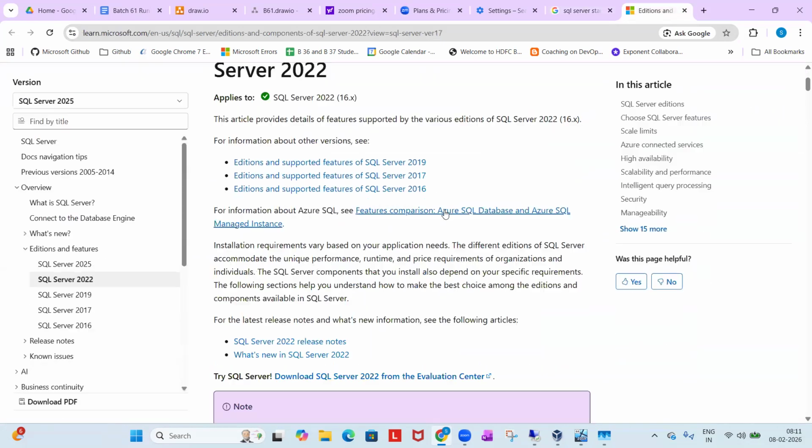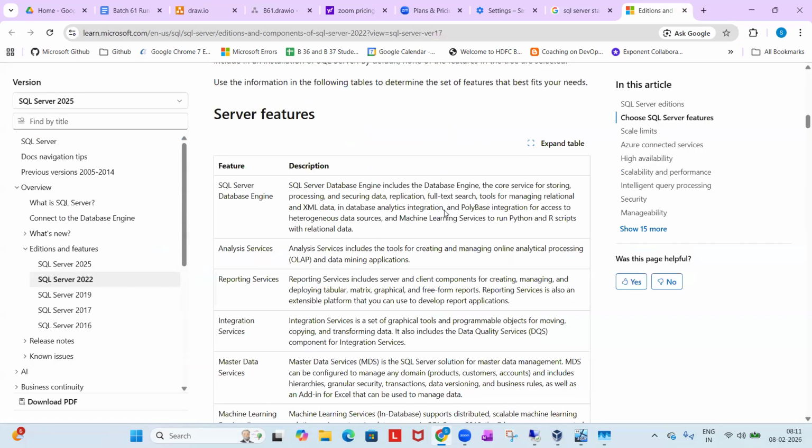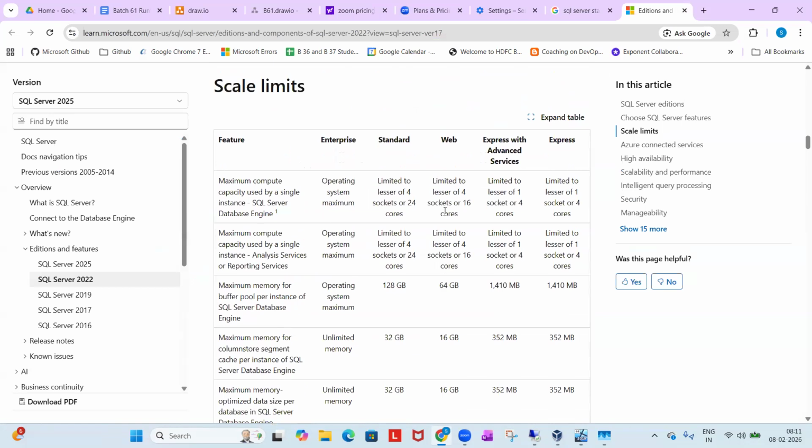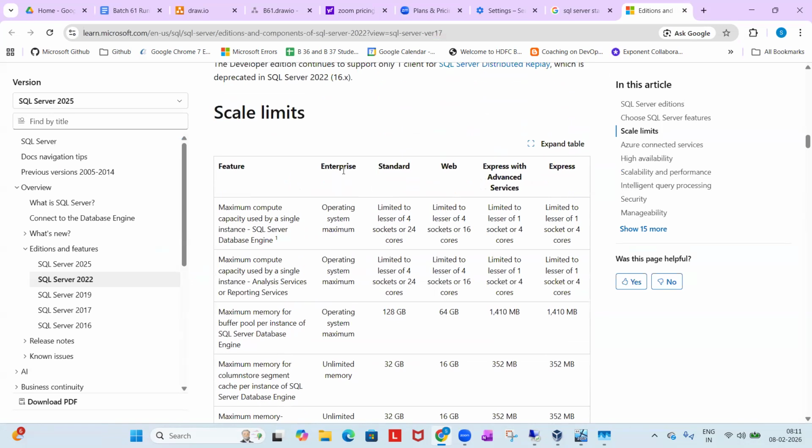So you can see the limitations here, guys. Besides enterprise edition, there are different editions also. Web edition is there, Express with Advanced Services is there. So there are different cloud-based editions also.